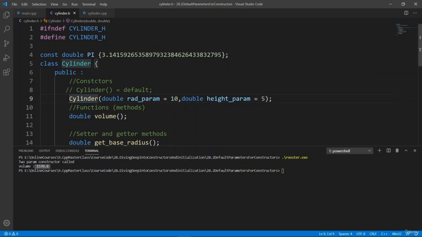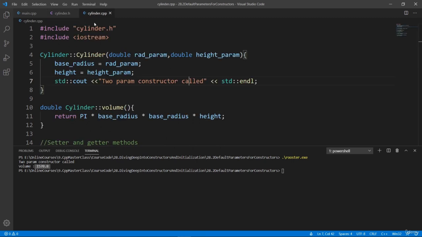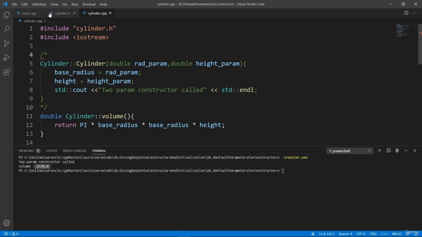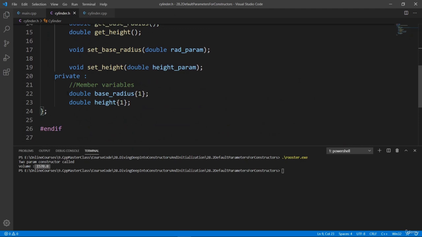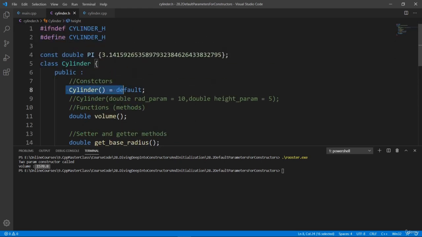We can also comment out this constructor. We can do that, but we will have to also go in the implementation file and comment that out and still use the default. Let's go back to our header and we're going to uncomment the default. Now we're going to be using the default, which is not passing in any parameter, and it's going to use whatever we initialized our member variables with. So our volume is going to change if we use this default constructor here.